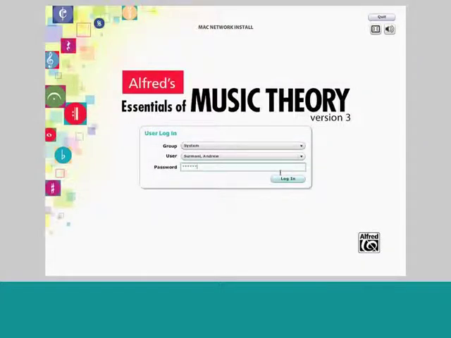Here you have the ability of selecting a different group to log in. Like there are different classes: Mr. Smith's 6th grade class, Mr. Jones' 6th grade class, Mrs. Brown's 6th grade class, etc. And then once you pull that group up, you can pull that user up.